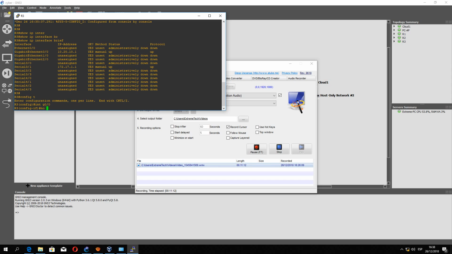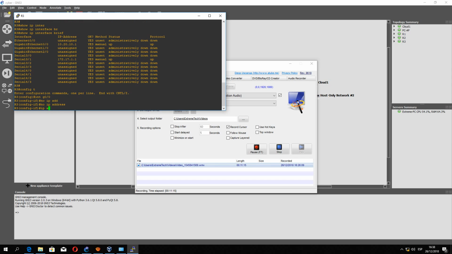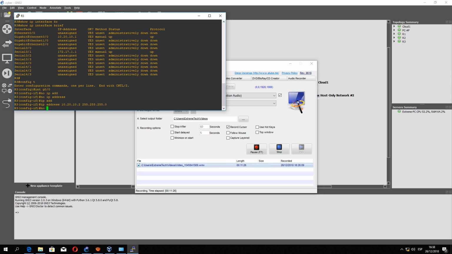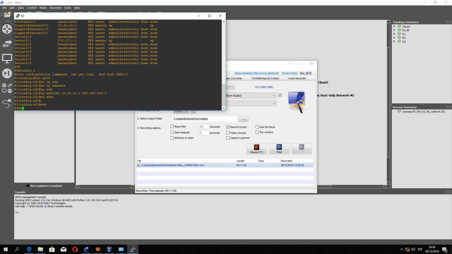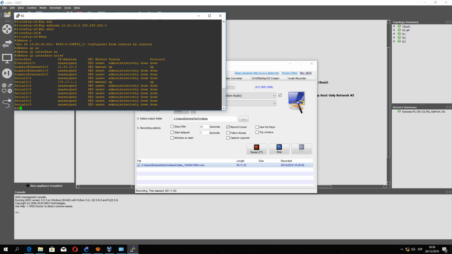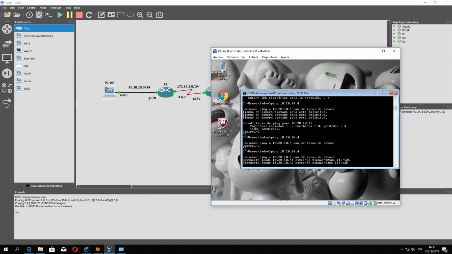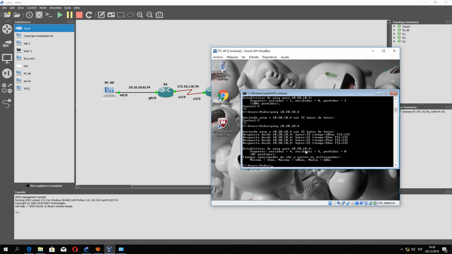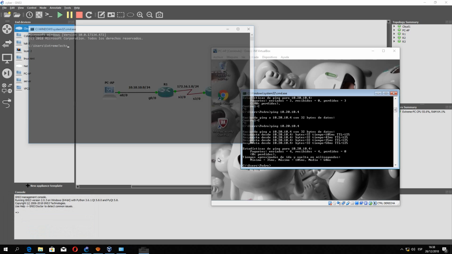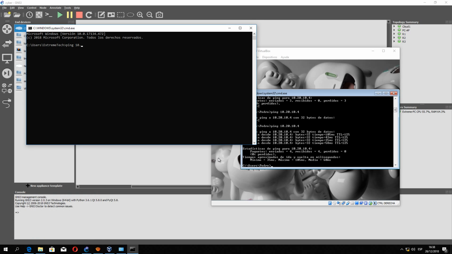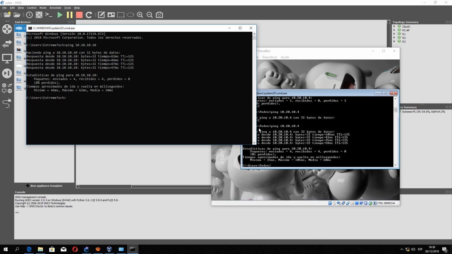No IP address, 10.20.10.2. That's the one that I meant to put right here. Now let's see. Show IP interface brief. Let's see if now I'm able to ping, and as you can see now it's pinging because I had the wrong gateway right there. 10.10.10.10. It's pinging. Both sides are pinging right now.